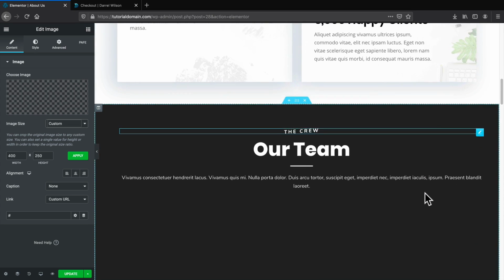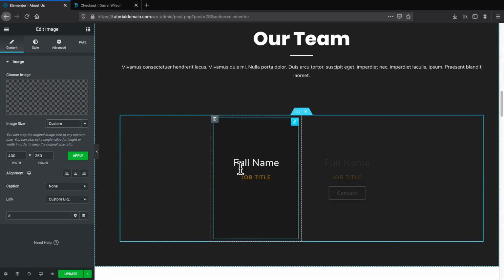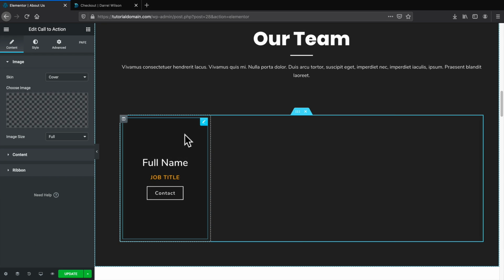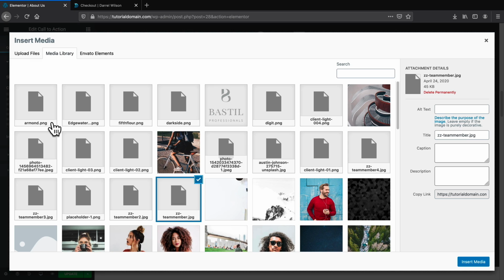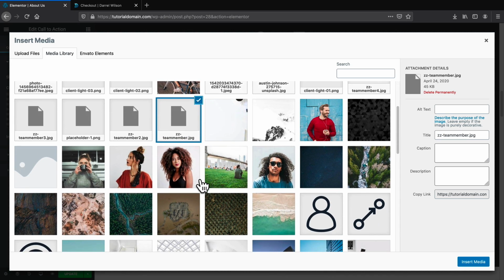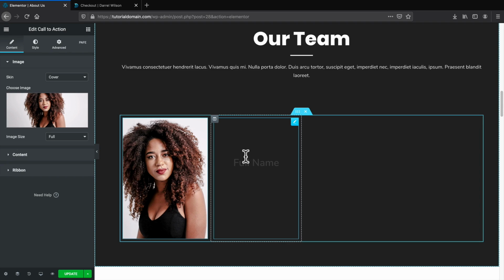So everything's fully designed. Now right here we have the Our Team section. So you'll see here how there's these 4 slots. So what you can do is you can insert your team right here. So you would just go ahead and upload the image that you can use for your clients or even your company, and then just upload them. So I'll just grab this girl right here and insert media.